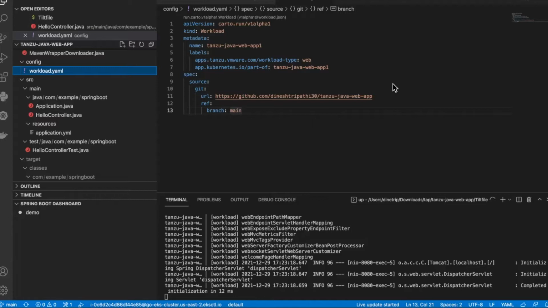Hello everyone, this is Dinesh Tripathi, and in this video, I'll help you understand how to make application changes, and with the help of Tanzu extensions that we have in VS Code, we'll be updating the application live on the Kubernetes platform too.